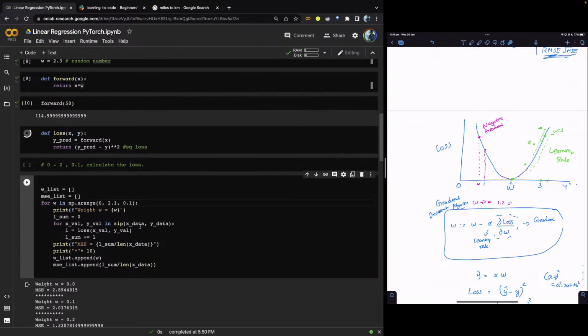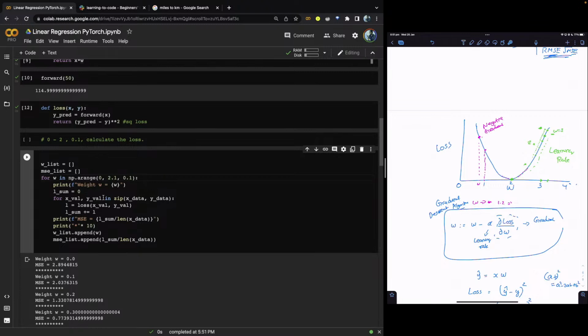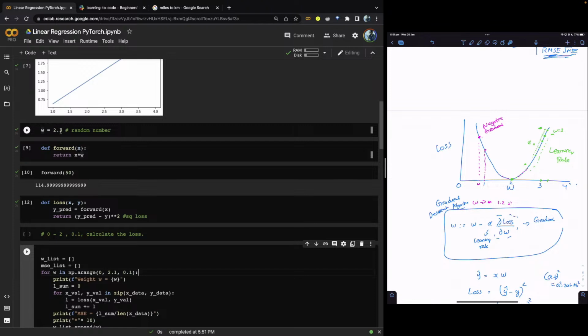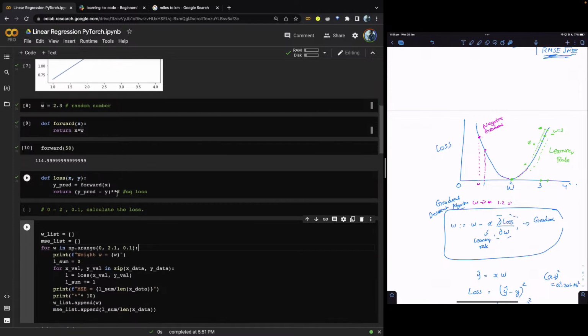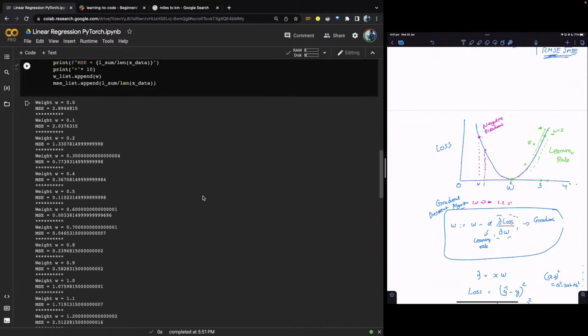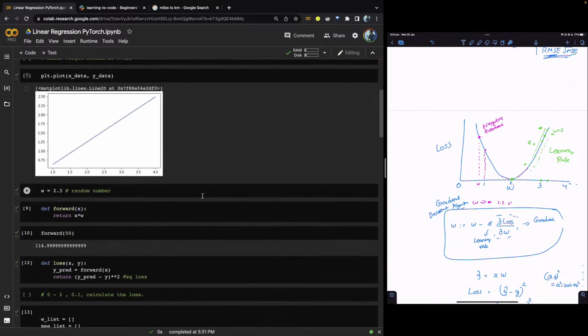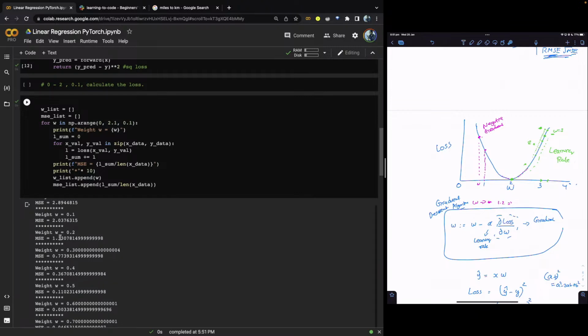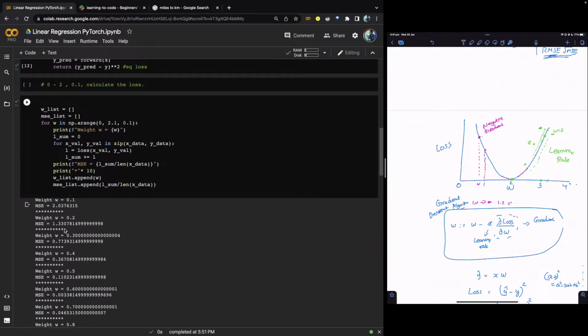Good. Then we are checking different numbers. For example, initially we randomly initialized 2.3, and for 2.3 we are getting some loss. Now what we are checking is what happens if we initialize some number between 0 to 2.1 at every 0.1 interval and calculate the loss. That's what I'm doing here. So I ran a few experiments. When w equals 0, the mean square error is 2.89, and when you increase w, our loss decreases. You can see it here.